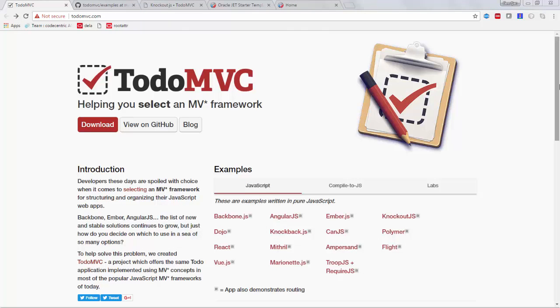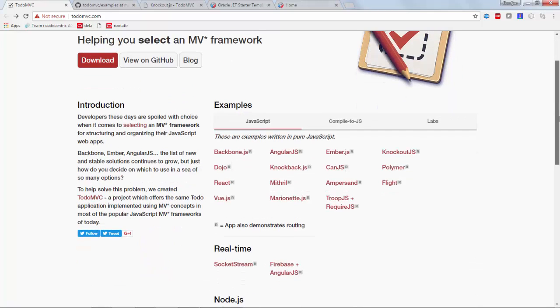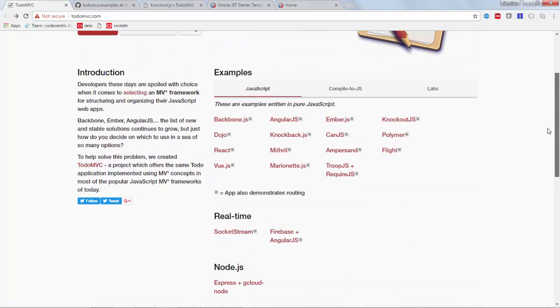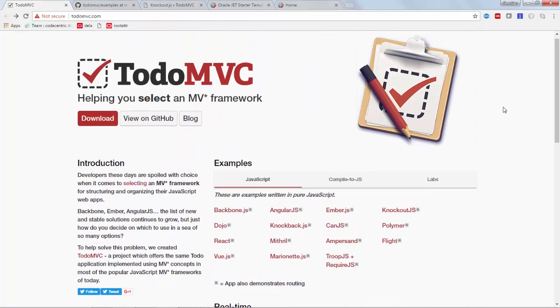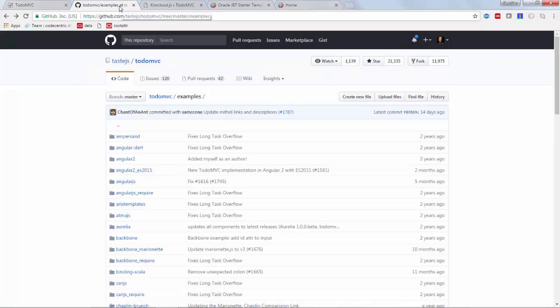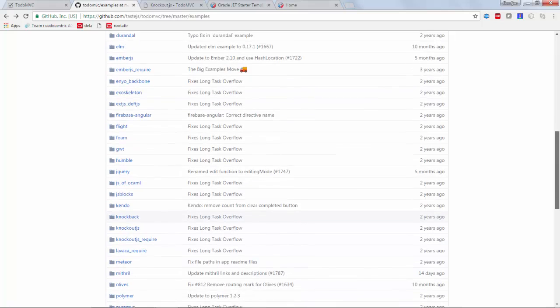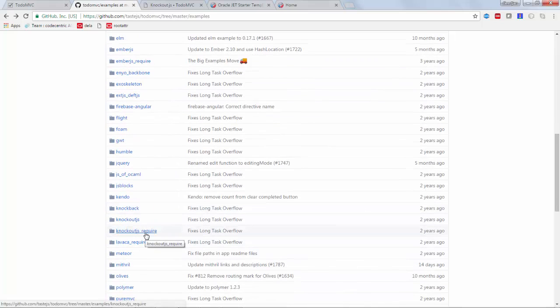For purposes of this first scenario, we're going to take the todomvc.com website, and you will see there a lot of different to-do applications, all created in a variety of different frameworks and libraries. We're going to take this as a starting point and move an application created in this manner to Oracle Jet. If you click on View on GitHub here, you will find yourself on the examples page eventually, and along towards the end here, you will see that there is a knockout require sample that provides to-do functionality.